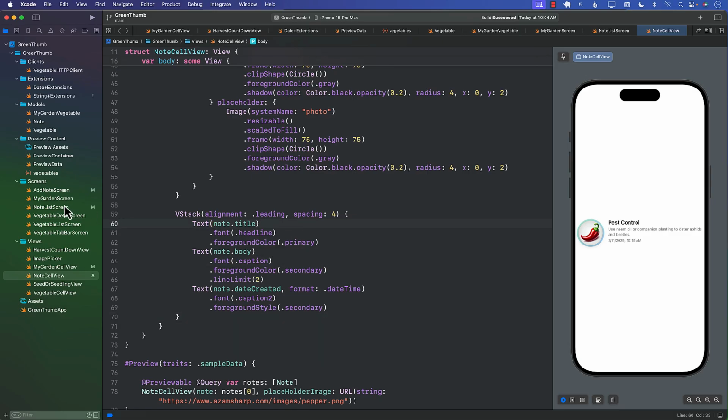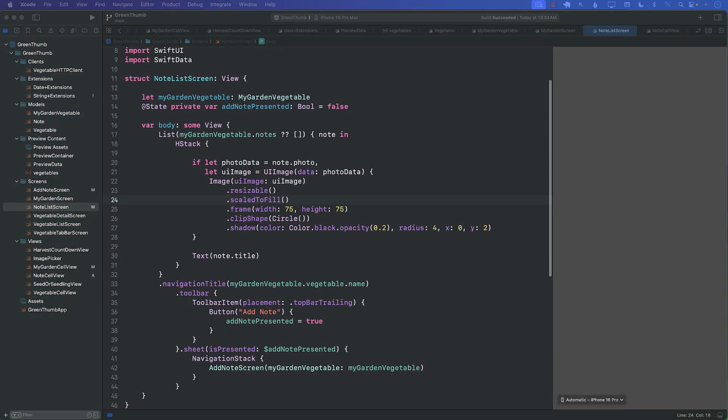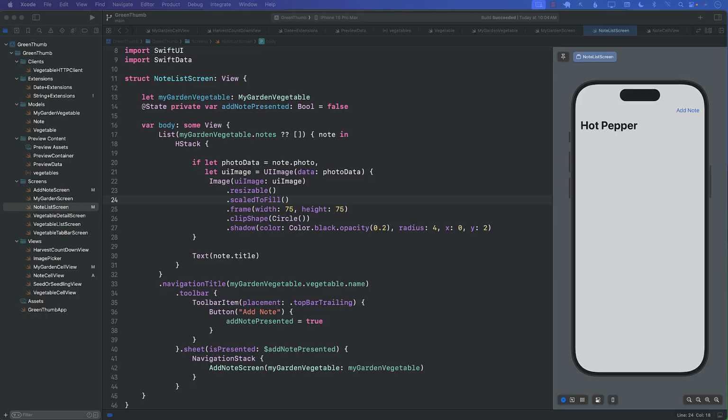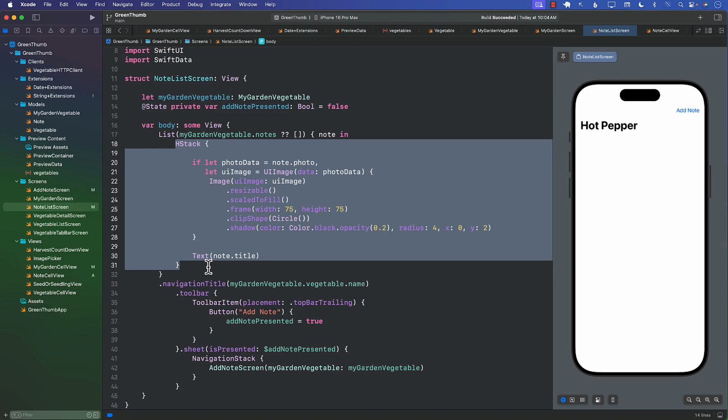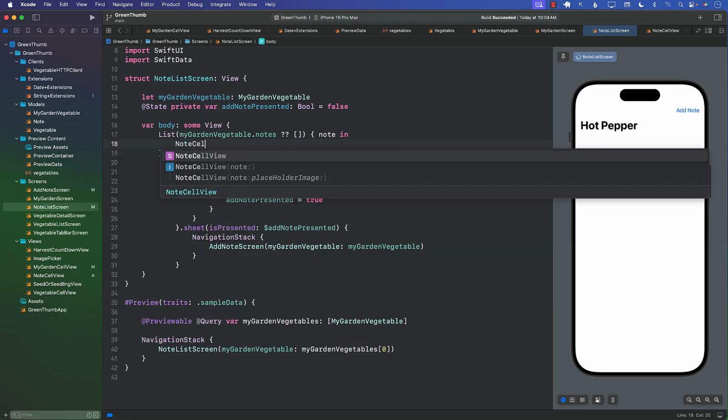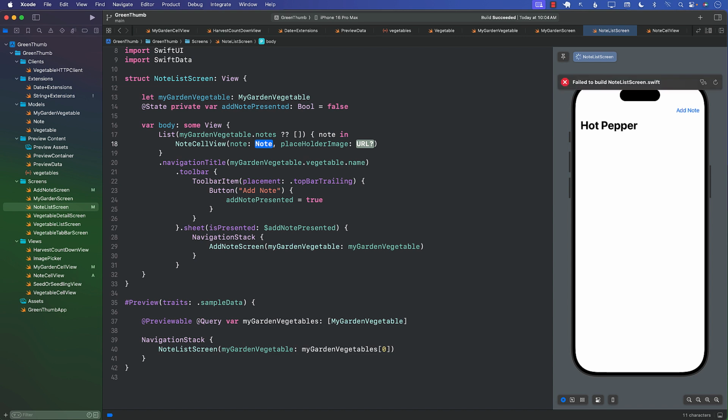So let's go back to our NoteListScreen. And in the NoteListScreen, when we are iterating over the notes, we can go ahead and remove all of this because all of this stuff can be done by NoteCellView. We can pass in the note, and the placeholder image can be myGarden vegetable.thumbnail image. So that can be the actual image that you display. Okay. All right. Now let's go ahead and give it a try.